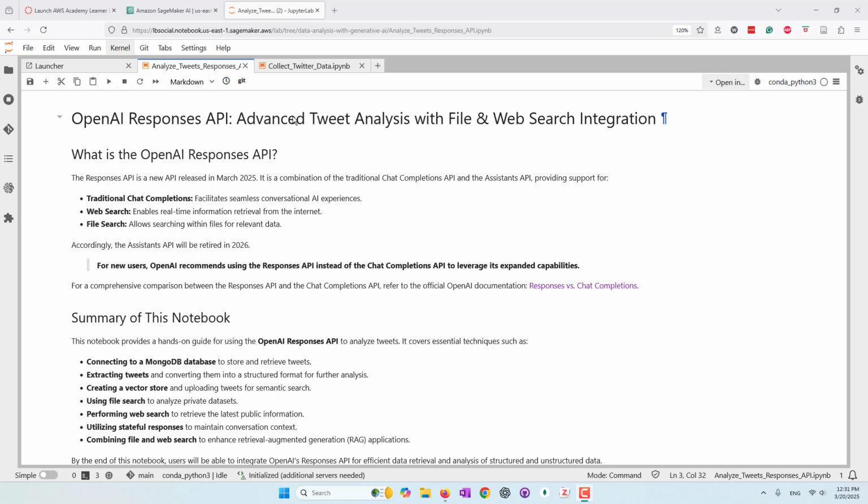It provides the traditional chat completions. It can also do web search so that you can retrieve real-time data from the internet. It also supports file search. For example, if you have private data, you can create a vector store on OpenAI and you can use Response API to retrieve that information.